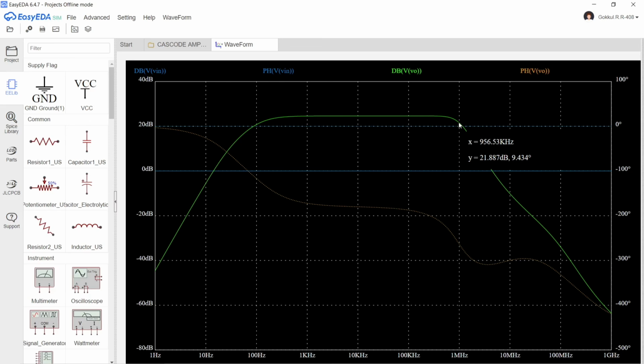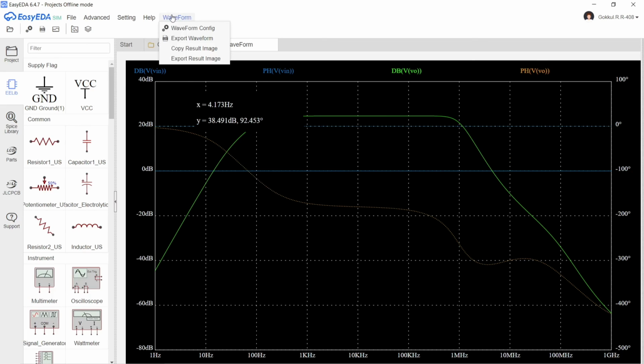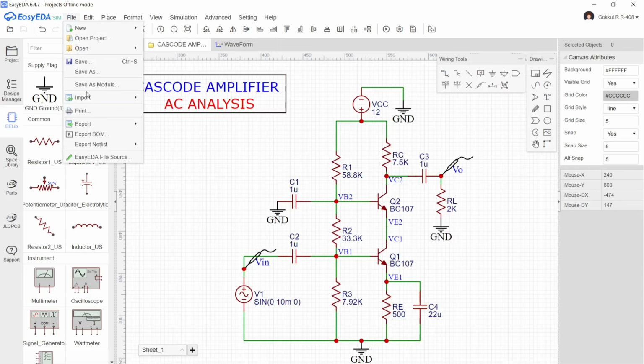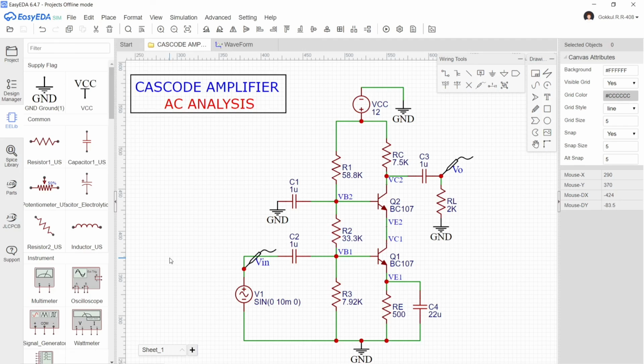So comparing with Cascade, we got moderate gain and high bandwidth. So we have simulated DC analysis, transient analysis and finally AC analysis. We can also download this waveform in PDF format. For that, go to waveform and click export waveform. We can also download the circuit in PDF format. So go to file, click export and click PDF. The file will be downloaded. So in Cascode Amplifier we have moderate gain and high bandwidth.